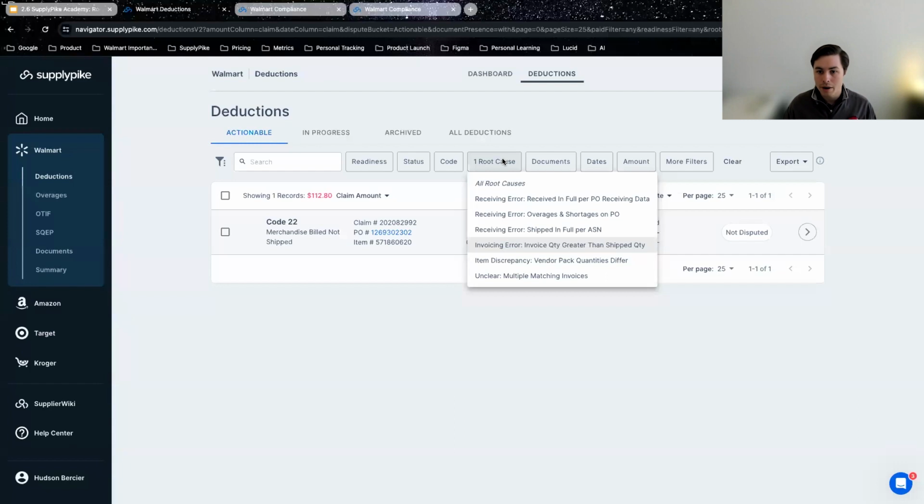As you can see, there are a number of different options in terms of categories under which we've defined root cause. And so this is a great place if you've already figured out, all right, I really want to dive into invoicing errors or receiving errors. I can hop over to the list view and actually filter for that in the list view. And so here I did pull up an example of invoicing error: invoice quantity is greater than the shipped quantity, to sort of show off that example.